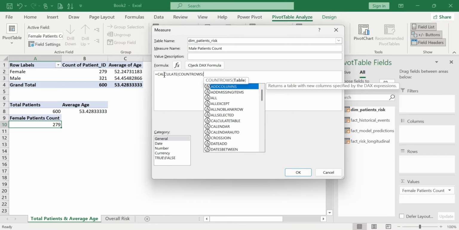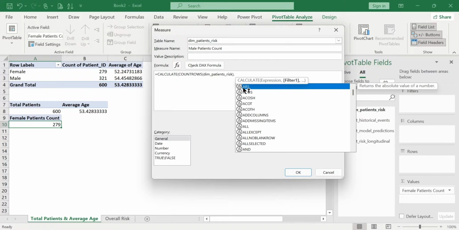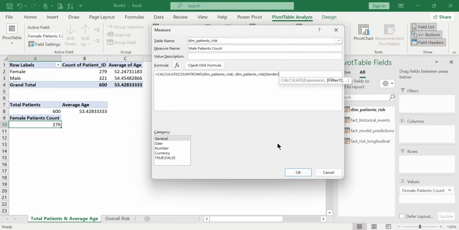So we are obtaining the total number of rows inside the deemed patients table. Double click on it like that, inside the deemed patients risk table, where the column for the gender is equivalent to male. That column for gender is inside the deemed patient's risk table, so you double click on it like that. Where that column for the gender is equivalent to male, space, opening double quotation, then male, closing double quotation like that, then you close the calculate function.